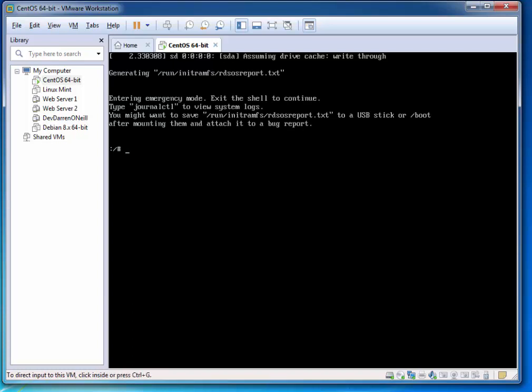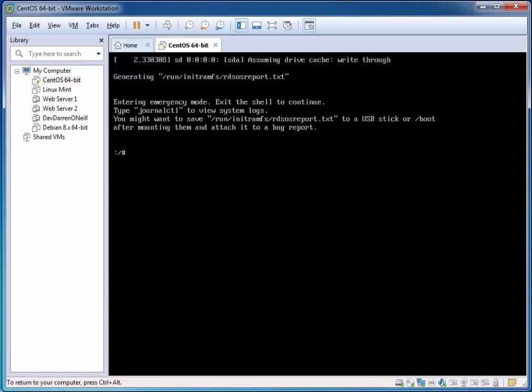Okay, so let me just correct the screen a little bit here for us. Okay, and you can see we've now booted into emergency mode. The command you need to type in here is chroot forward slash sysroot. Now we're going to reset the root password by typing in passwd space root. Okay, and I'm going to type in my new password for root here.